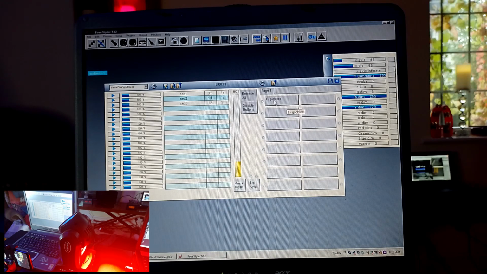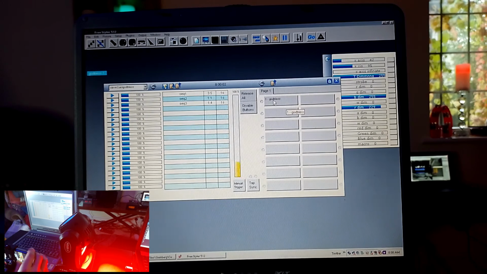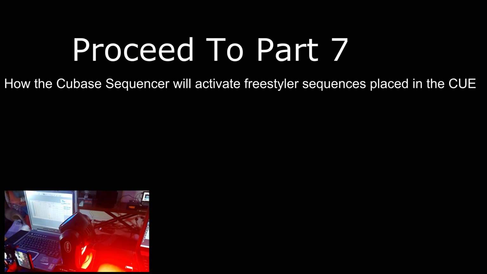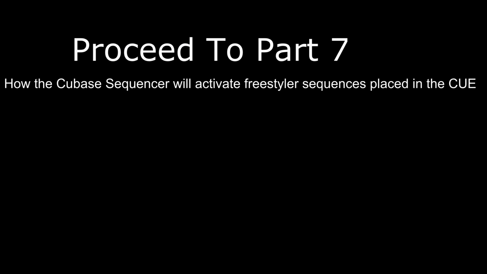Okay, so that's that. Our colleague Neanderthal has programmed a few light moves into the sequence channels of the Freestyler software. Let's now proceed to part 7 to explain how the music sequencer will activate the light routines.